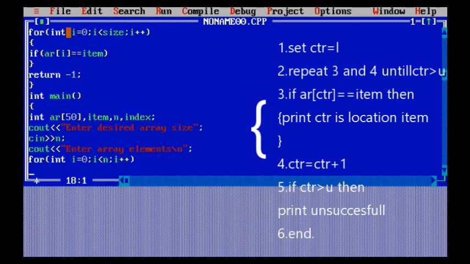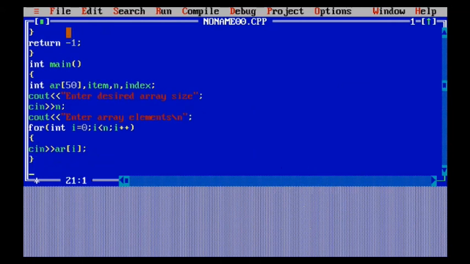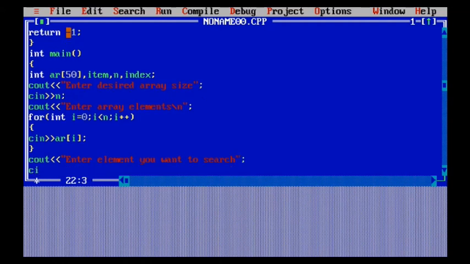So this is the basic algorithm you need to first understand: what we are taking as CTR, what we are taking as L, and what we are taking as U, that is the lower and the upper bound. Now the same thing we have done in the main function. First of all, we have entered the desired array size, for which we have given a variable n. Then we enter the array elements. We all know whenever we want to enter array elements, we always define a loop. In that loop we use cin and enter that specific data.